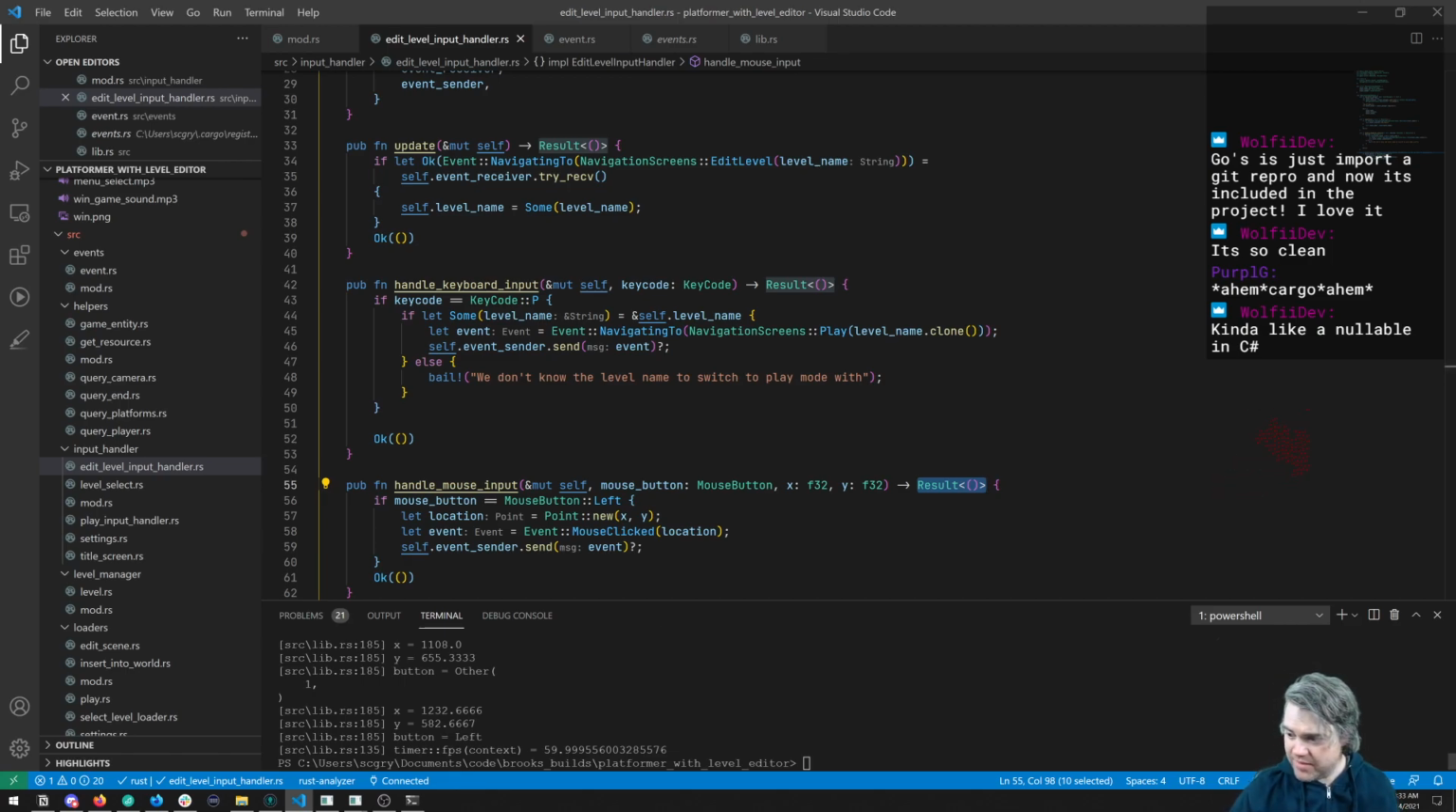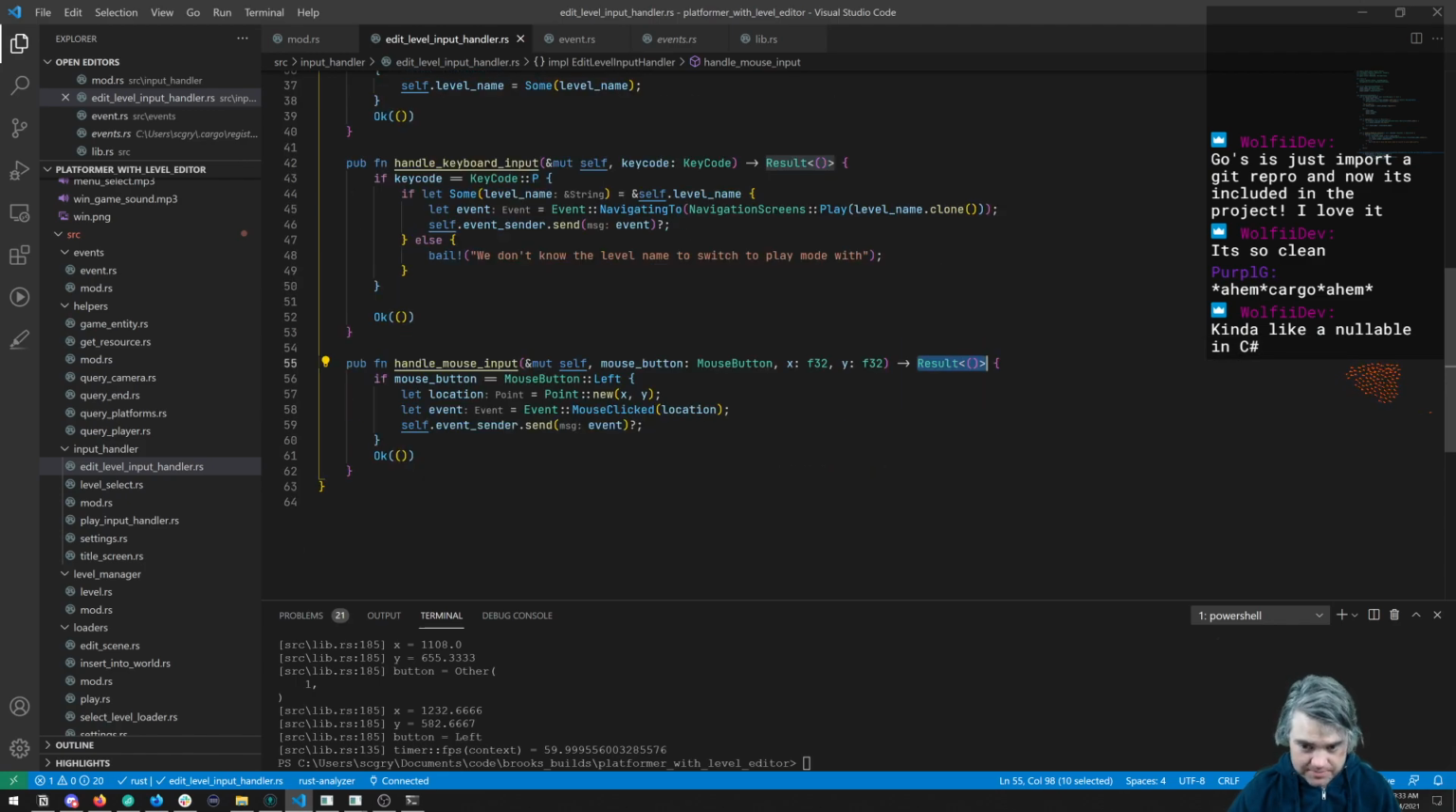Yeah, I can. I think a lot of languages now have that ability to just import a Git repo and it's in a project. I have used that in the past.